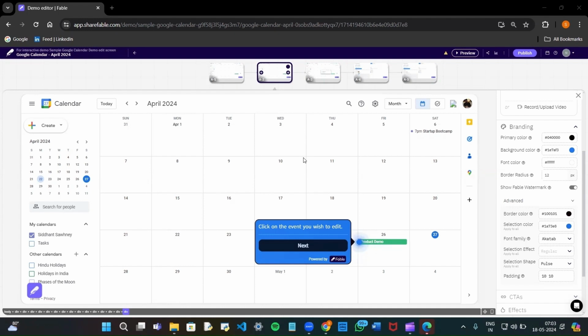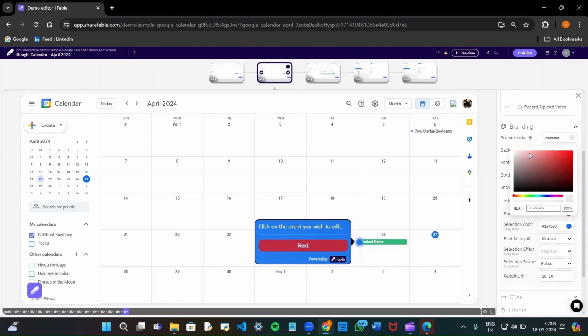Branding lets you refine the visual appearance of the annotation boxes to align with your brand identity and elevate the user experience. So primary color lets us customize the color of the main button, which guides the users seamlessly throughout your annotations. This is this one. So this is in black. Maybe do we change the color? No, black looks perfect. All right.